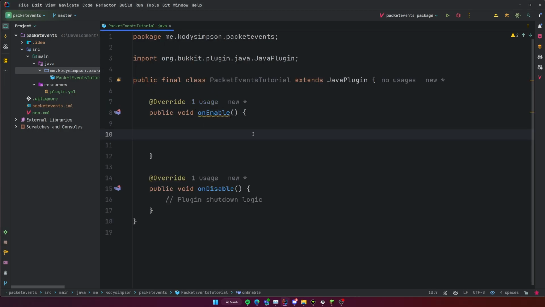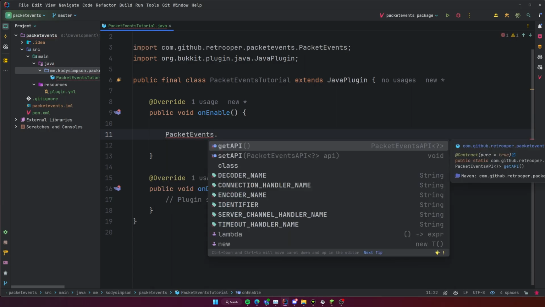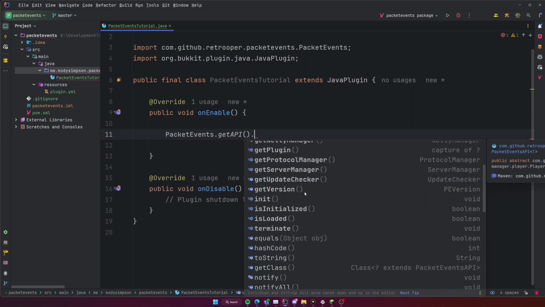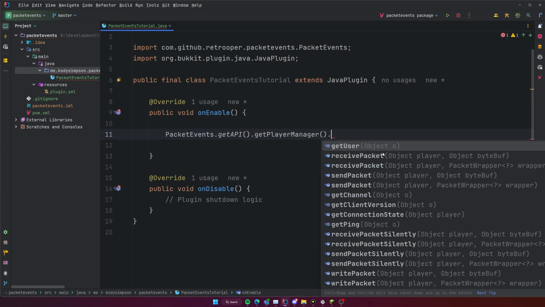Now realistically, you would just go to the packet events examples repository and they'll allow you to copy and paste this information here. But since we're here, I'll code it through with you guys and explain a little bit like what's happening. So everything that we're going to need here is going to be accessible through the packet events class. So we can do packet events dot get API. And then you have a bunch of stuff here that you can use. So you have a player manager, so you can double click that and it will give you some stuff to use.